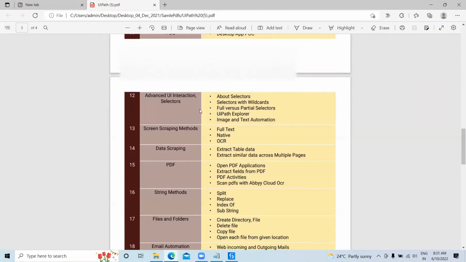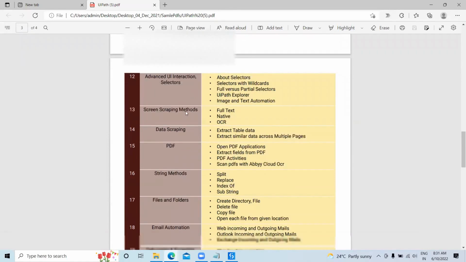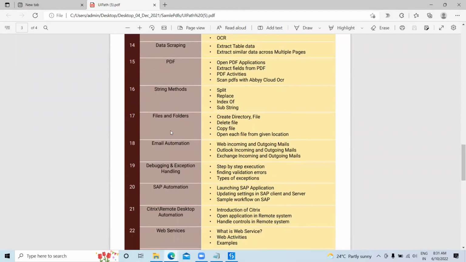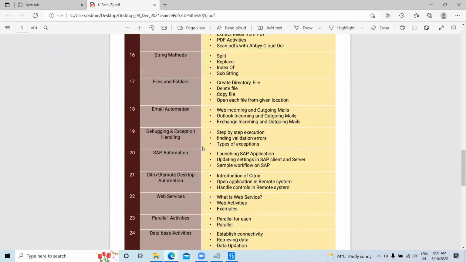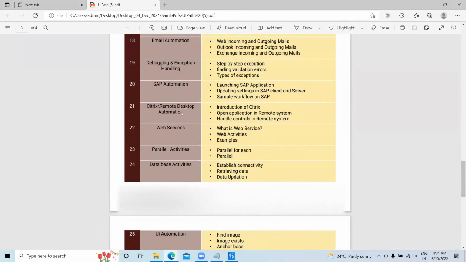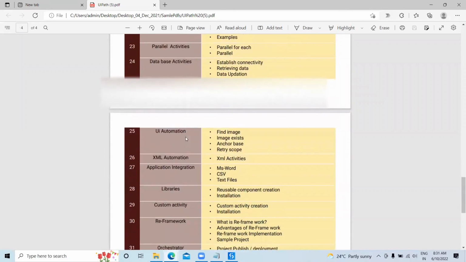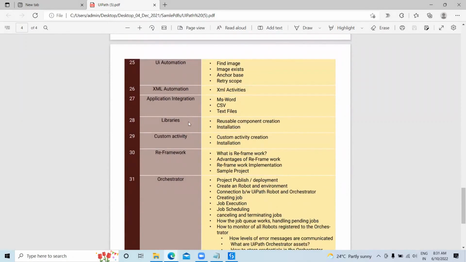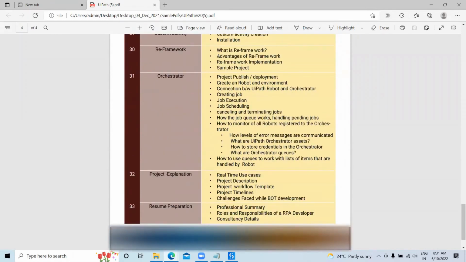See, observe this one here. We'll discuss advanced UI interaction, selectors, screen scraping and data scraping, PDF automation, string handling methods, files and folders, email automation, debugging and exception handling, SAP automation, remote desktop application automation, web services, parallel activities, and database related activities. We will explain databases with SQL Server. Then UI automation, XML automation, application integration, libraries, custom activities, and the REFramework.